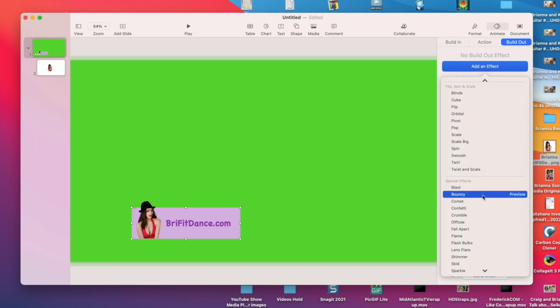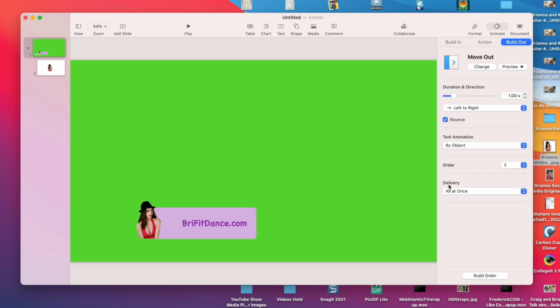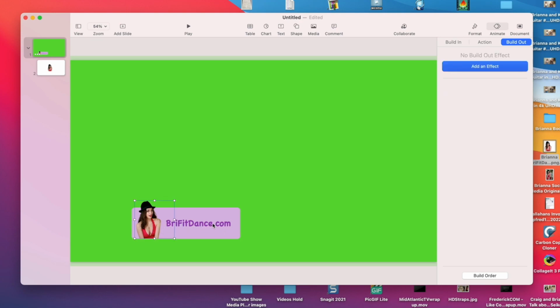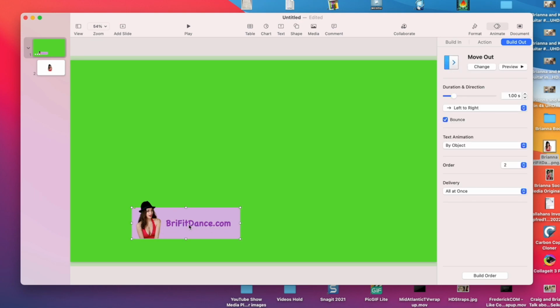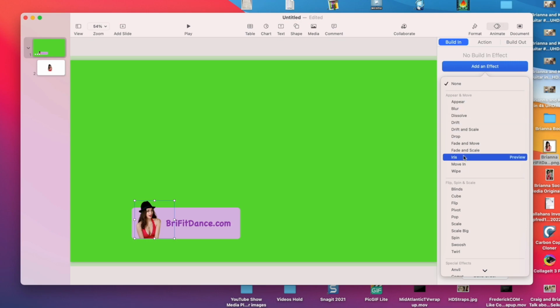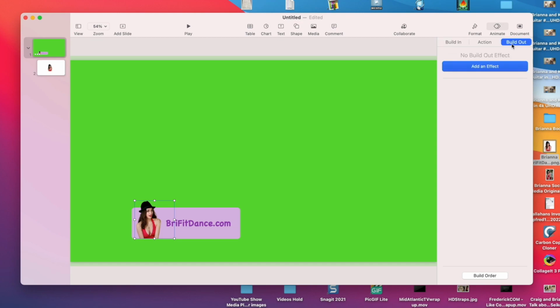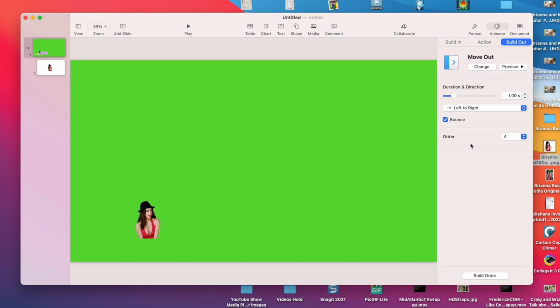Mm-hmm. So there should be Move Out. Isn't that it? Yeah, Move Out. And then the text. Actually, no, that would be within the box, so we don't have to do that. So the text goes with it? Yeah. Okay. And then the logo, we've got to do that separately, so we've got to move it in. Mm-hmm. Okay. And then the same thing here, move it out.